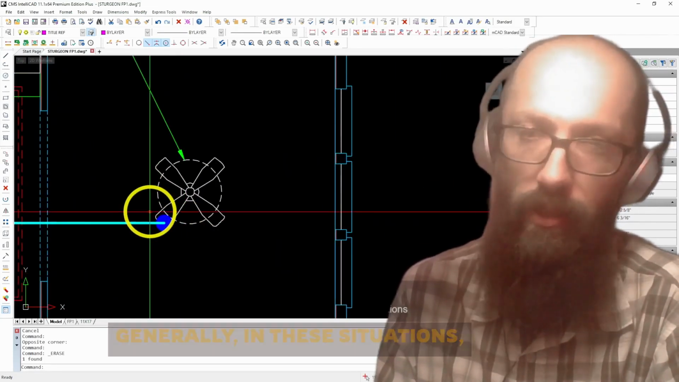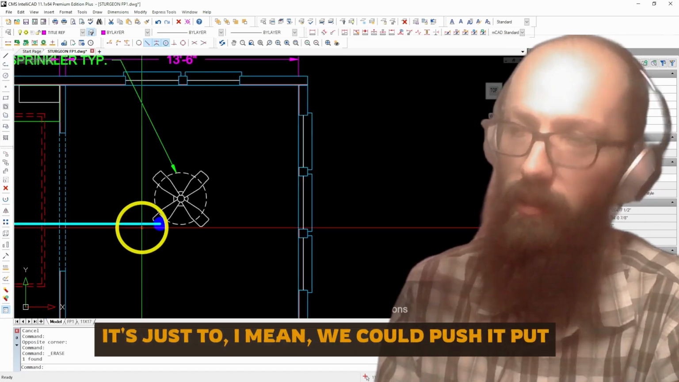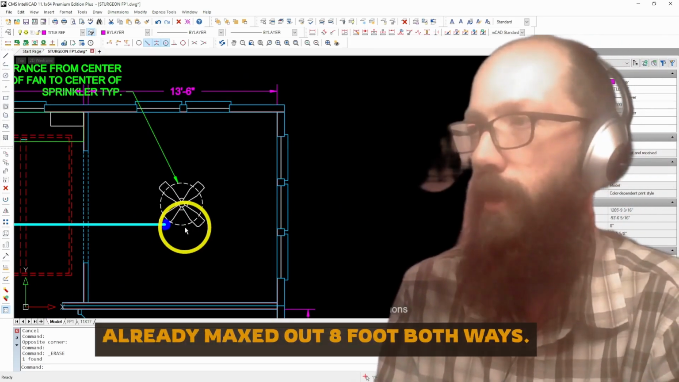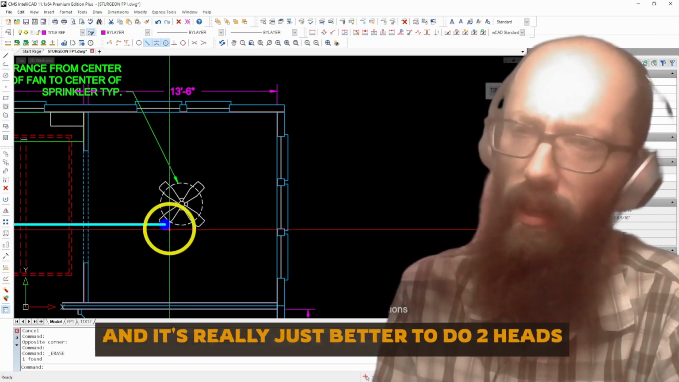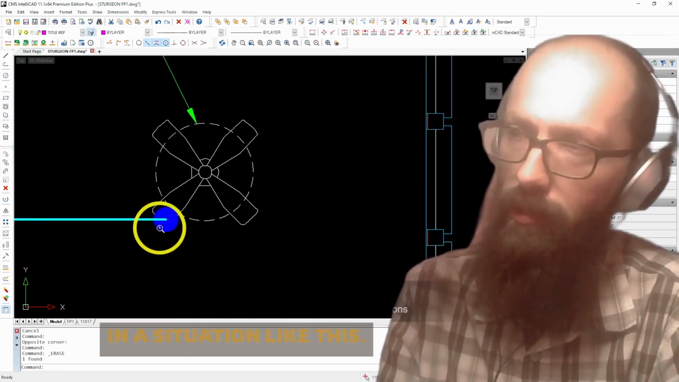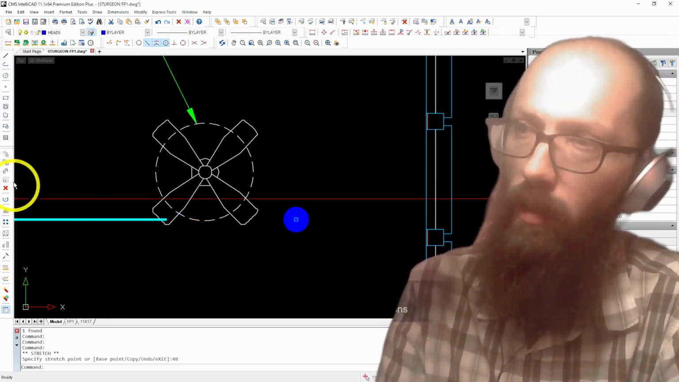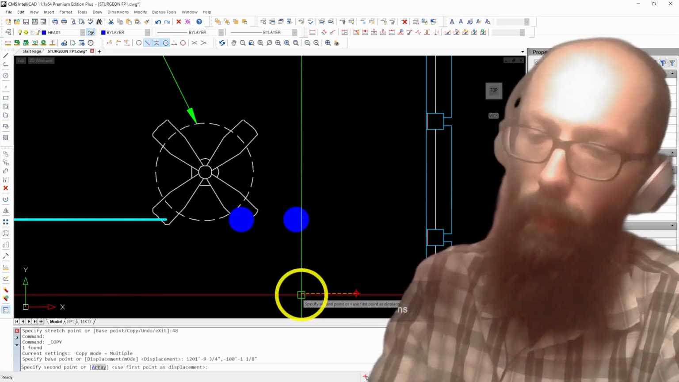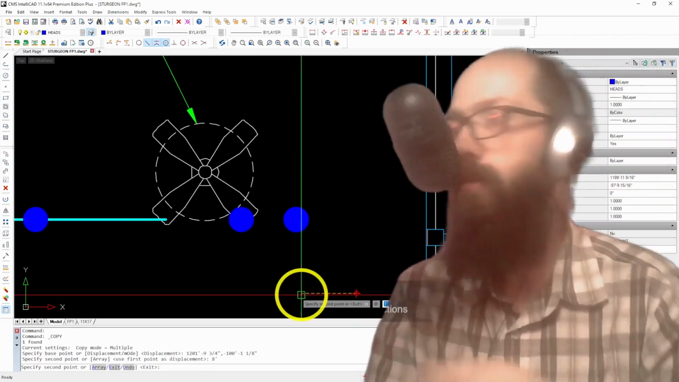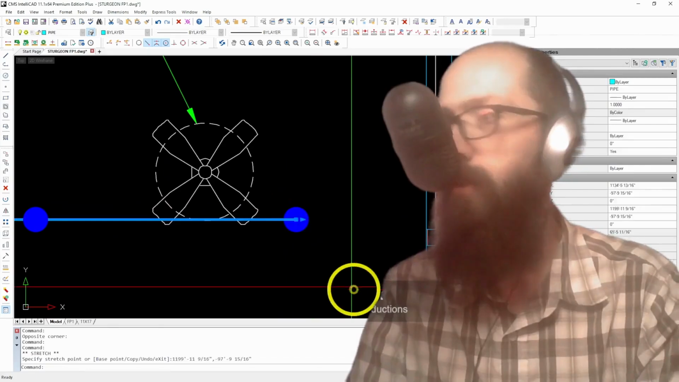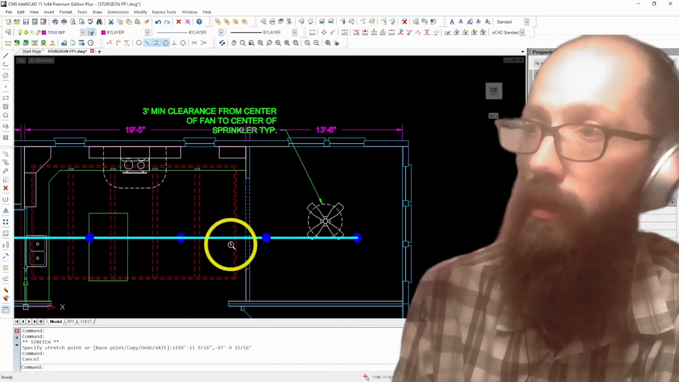Generally in these situations I just do 2 heads. We could put it off to this, no we can't, because it's already maxed out 8 foot both ways. And it's really just better to do 2 heads in a situation like this. So I'm going to go 48 and copy. And stretch that pipe out. Okay.